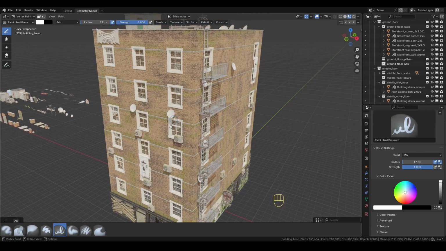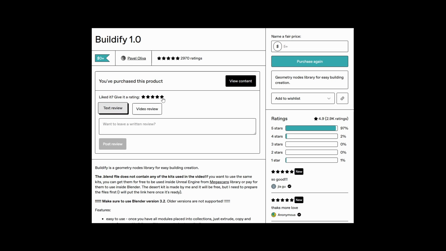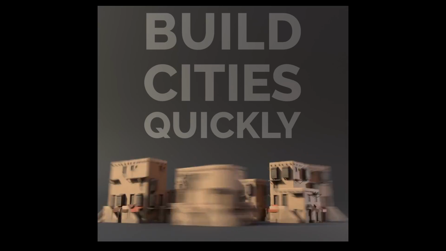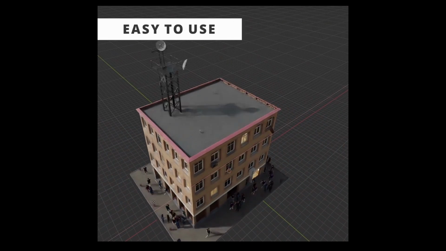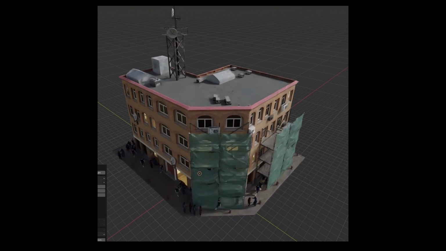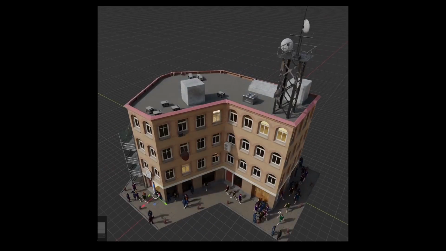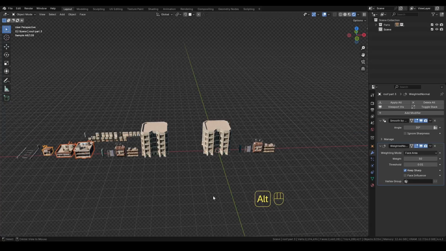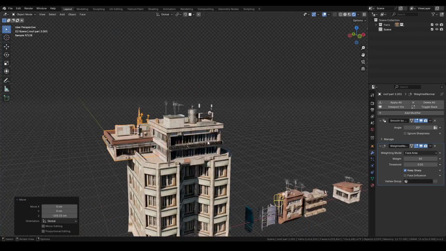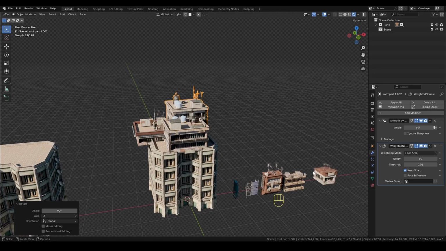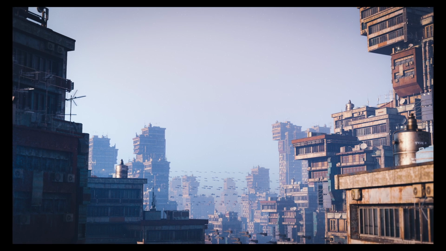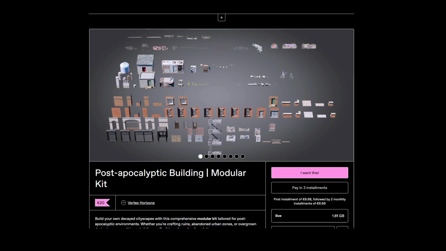To wrap things up, I think Buildify is a fantastic tool, especially considering it's completely free. It's perfect for quickly assembling buildings and generating multiple variations with just a few clicks. While it does have some limitations, none of them really get in the way of making something cool. If you want to see Buildify in action, make sure to subscribe, because in the next video I'll show you how I use this generator to create a sci-fi building, and eventually, a full futuristic city render. I'll also be sharing the project files from that video for free.